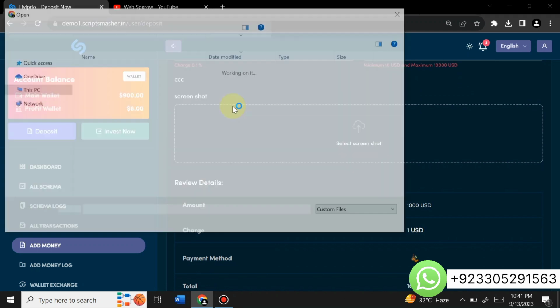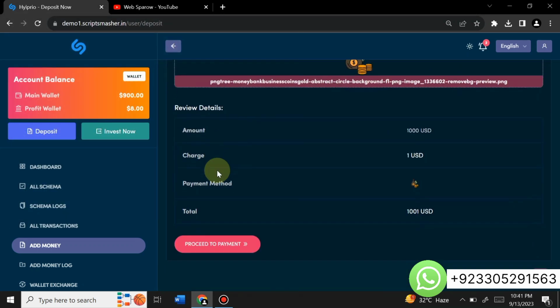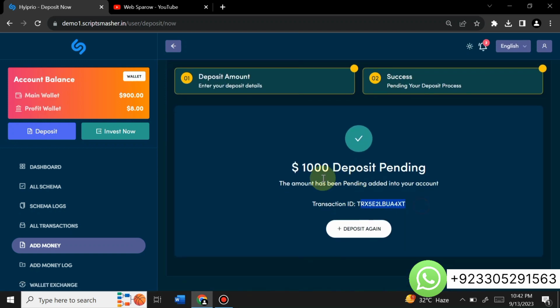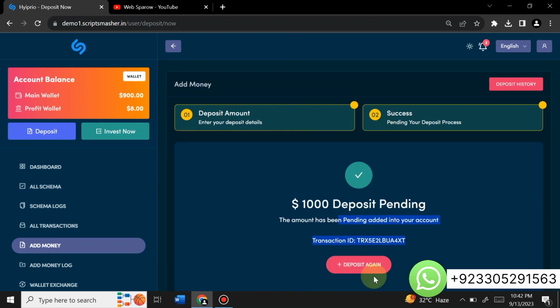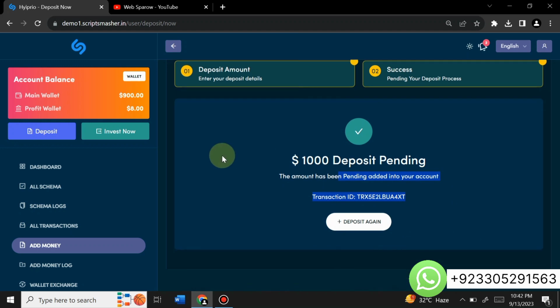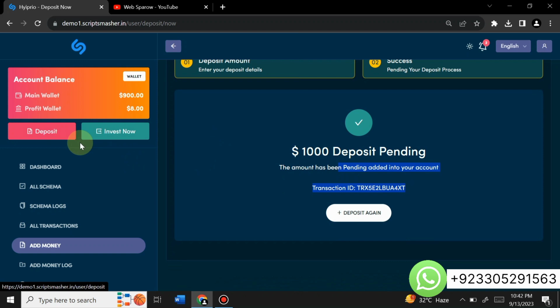Here we have to enter the screenshot to deposit money on the website, and when we click on proceed, it will ask us for that. So here you can see that the $1,000 deposit is pending, which means the admin has to approve our deposit, and then our deposit money will be added to our wallet. You can see the transaction ID success. So here you can deposit again, and when the admin approves the deposit, the money will be added. So here is how you can deposit money on this website.